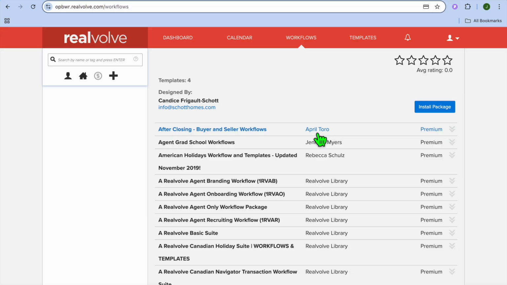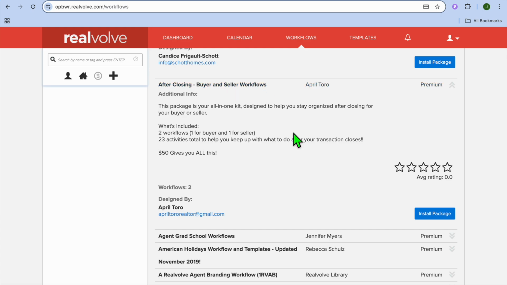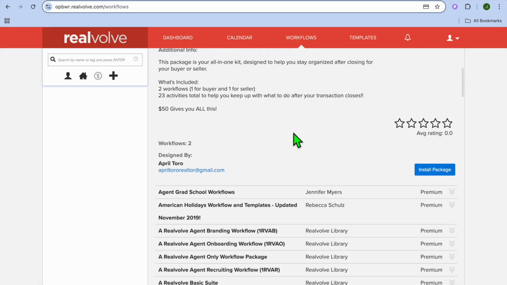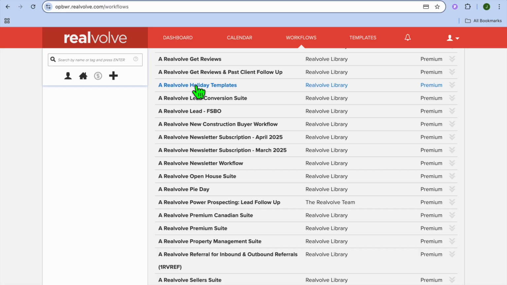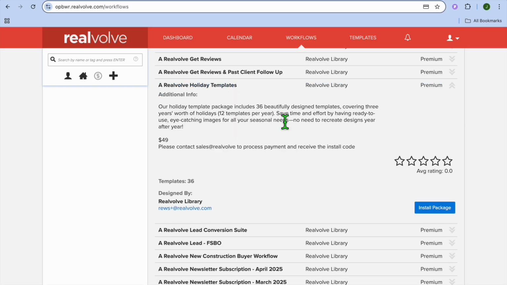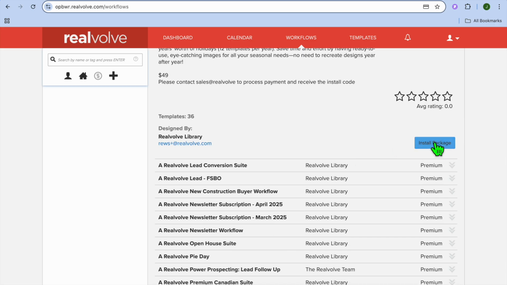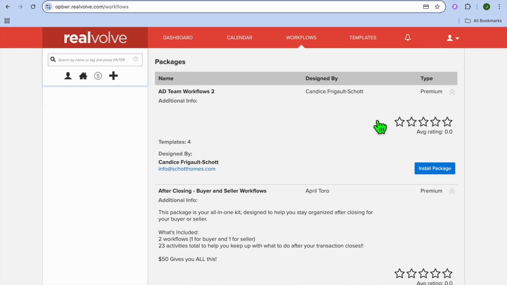So as I was saying earlier, the beautiful thing about a workflow or automation is it cuts out repetitive tasks. So for instance, after closing buyer and seller workflow, you could select this option, and you can see the workflows right here that you can use after buying or after closing, as you can see right here, better yet. So you have the Revolve holiday template. You could select that template and you can see it right there. And again, to add a template, all you need to do is tap on install package. So that is one option that you have when it comes onto Revolve.